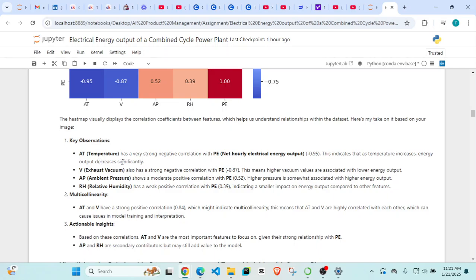Atmospheric temperature has a very strong negative correlation with PE, net hourly electric energy output, 0.95. This indicates that as temperature increases, energy output decreases significantly. Mathematically, these two values are inversely proportional to each other. Exhaust vacuum has a strong negative correlation, meaning higher vacuum values are associated with lower energy output. Again, mathematically inversely proportional to each other.